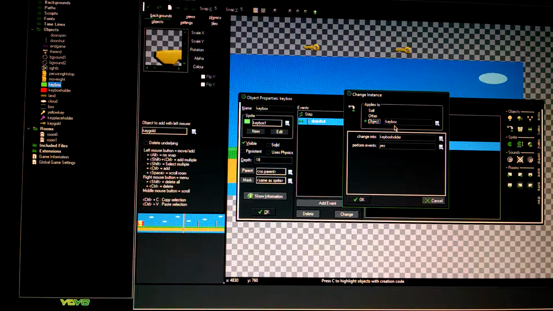Okay, and then basically I want to go to object. I'm going to have the key box, which is what it is called, the screen box is called a key box. I'm going to have it changed to the key box holder. So once I open the door, it's going to perform a task where it's going to switch back to the original key box holder that it was originally before I collected the key. Okay?